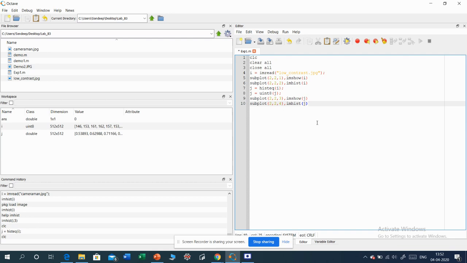So that's it. What it will do, it will simply first display the original image. We read the original image first, then we display the original image on the first position, then we display its histogram on the second position. We calculate its histogram equalization. For that we have the function histeq, and then we change its class from double to unsigned int 8, and then we display the histogram equalized image and its histogram, the third and fourth position of the subplot.